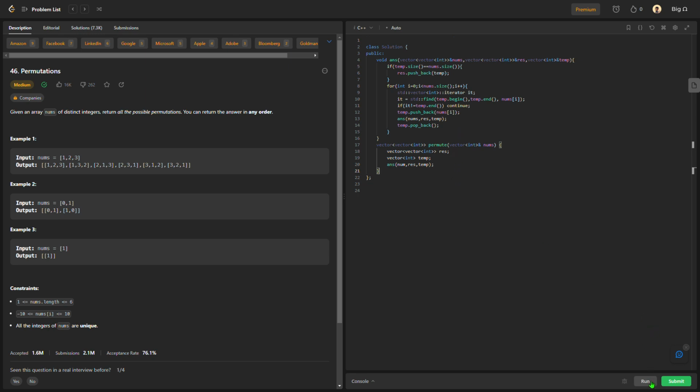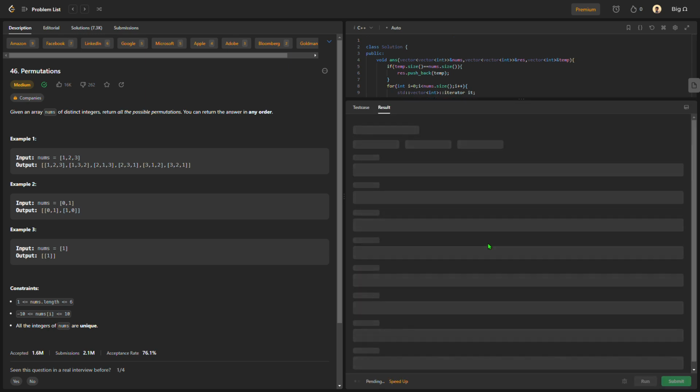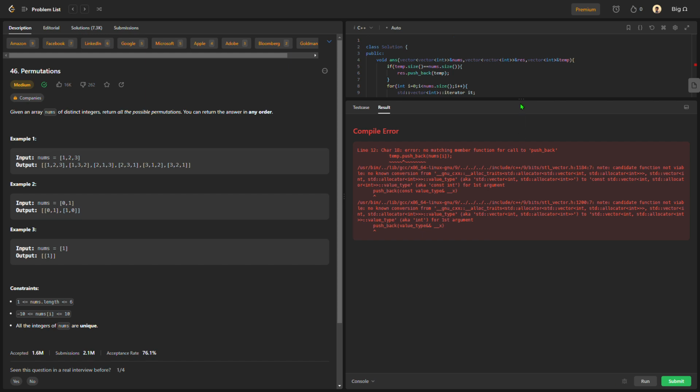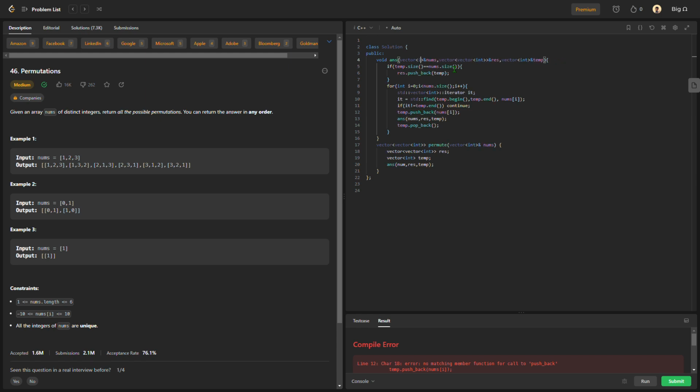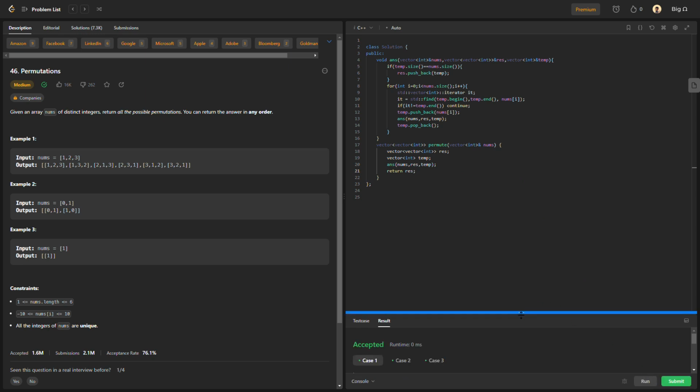Let me just try it, will it accept? temp.push_back(nums[i]). Oh, nums is not a vector of vector, it's just a vector. Okay, and answer of nums. And please return res. We forgot that one, but I think that is it, and this will be accepted.